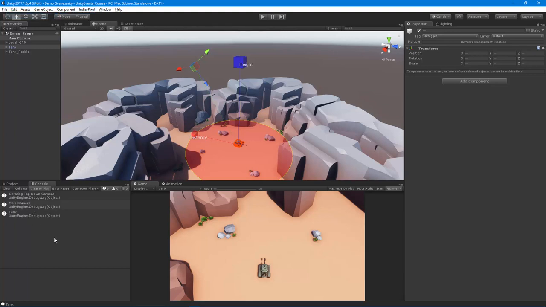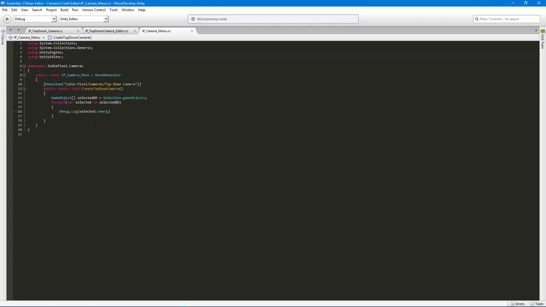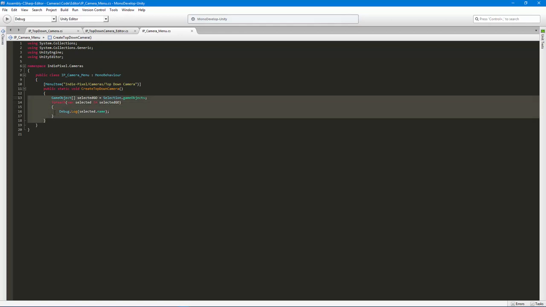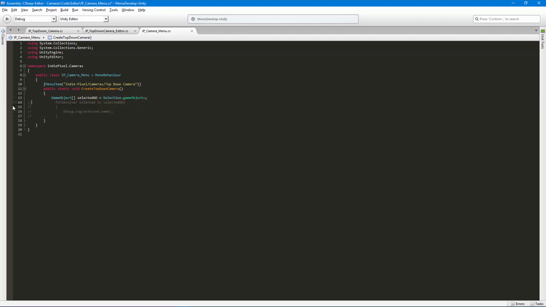So this is what we want to do. I don't necessarily need that just yet, but I'm going to comment it out. We want to tell the user, okay, you have two objects selected, but imagine a situation where a user might have selected three objects by accident. So we want to give them some information about that selection process.